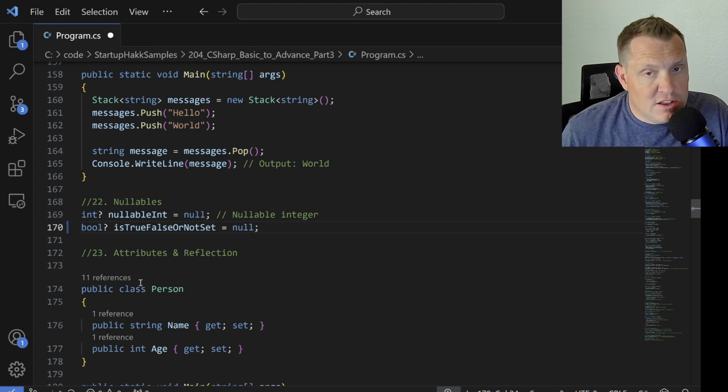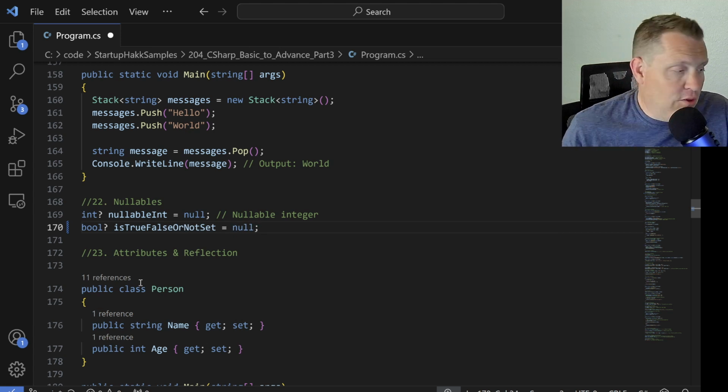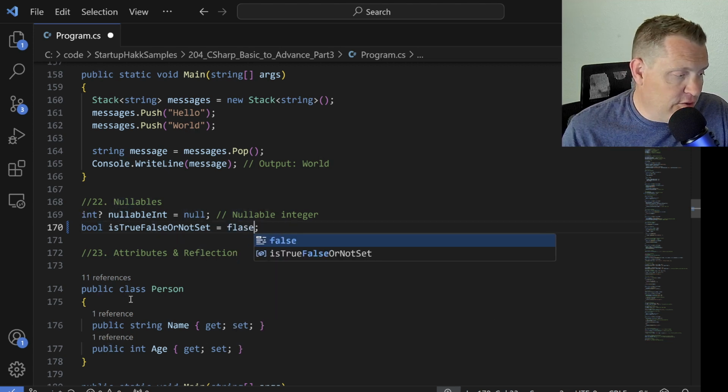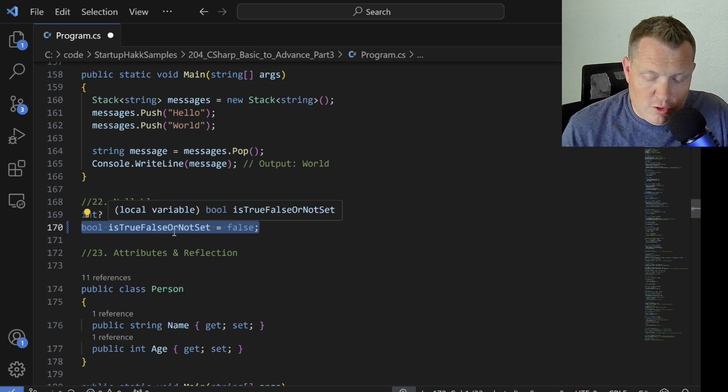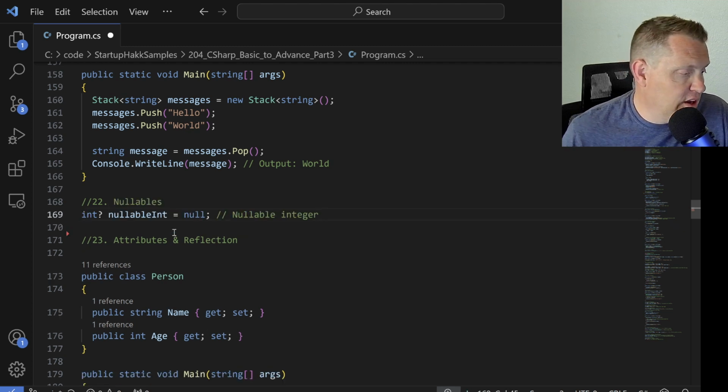Very handy. A lot of times you'll see stuff where without this we have to set either true or false. And so you'll see it default to false, but really that's kind of a false because it actually hasn't been set in a lot of cases. So this is where nullable types come in really, really handy. And C# nullable types are fantastic.